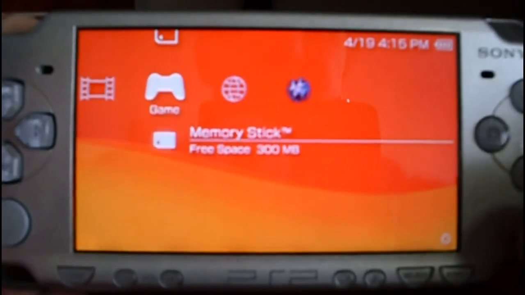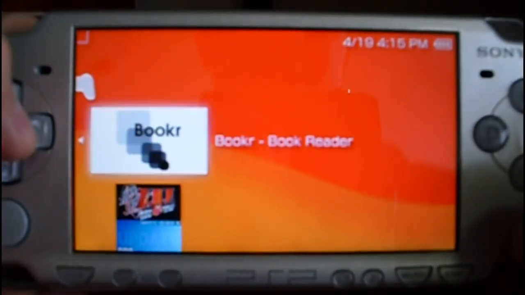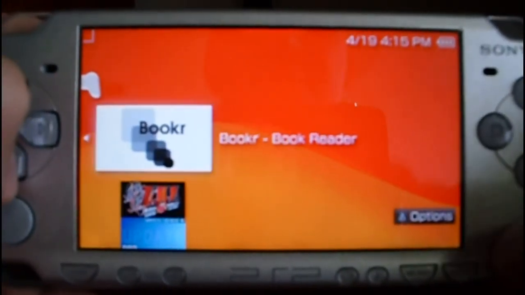Go to the game memory stick option. Okay, you see the game and the application run.